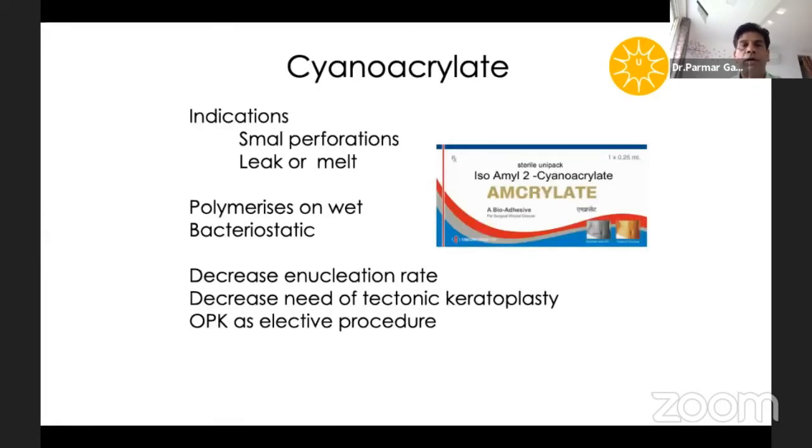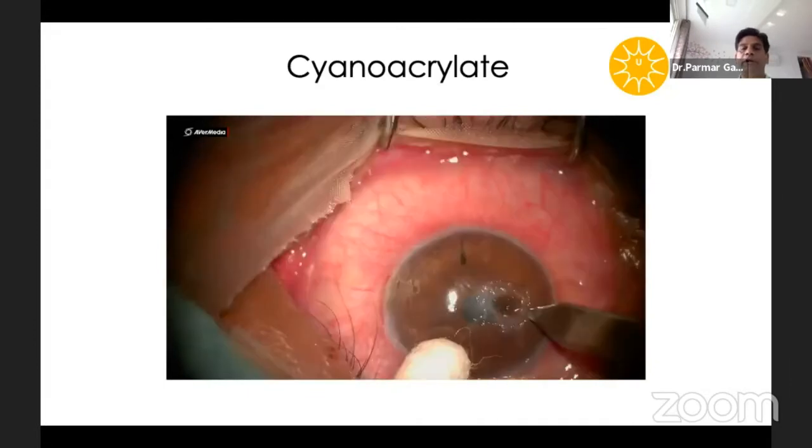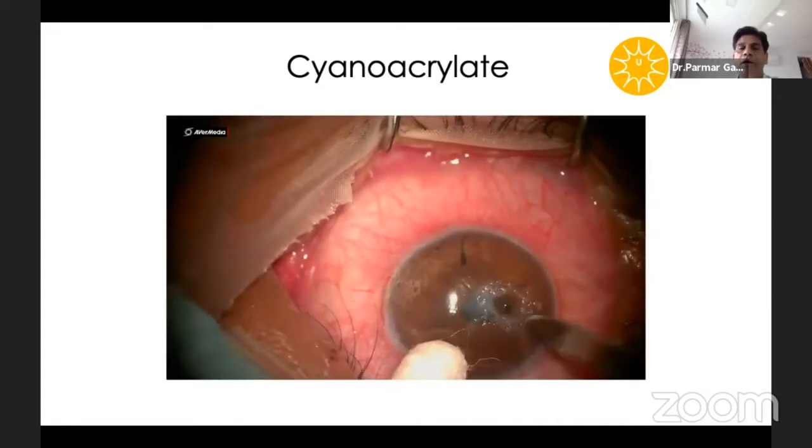So the options in the glue is the cyanoacrylate glue, which is good for small perforations with leaks or melt. It polymerizes on coming in contact with a wet surface. It is bacteriostatic also. It decreases the overall enucleation rate and decreases the need of tectonic keratoplasty, and OPK can be performed later as a selective procedure. So here is a small video showing the technique.